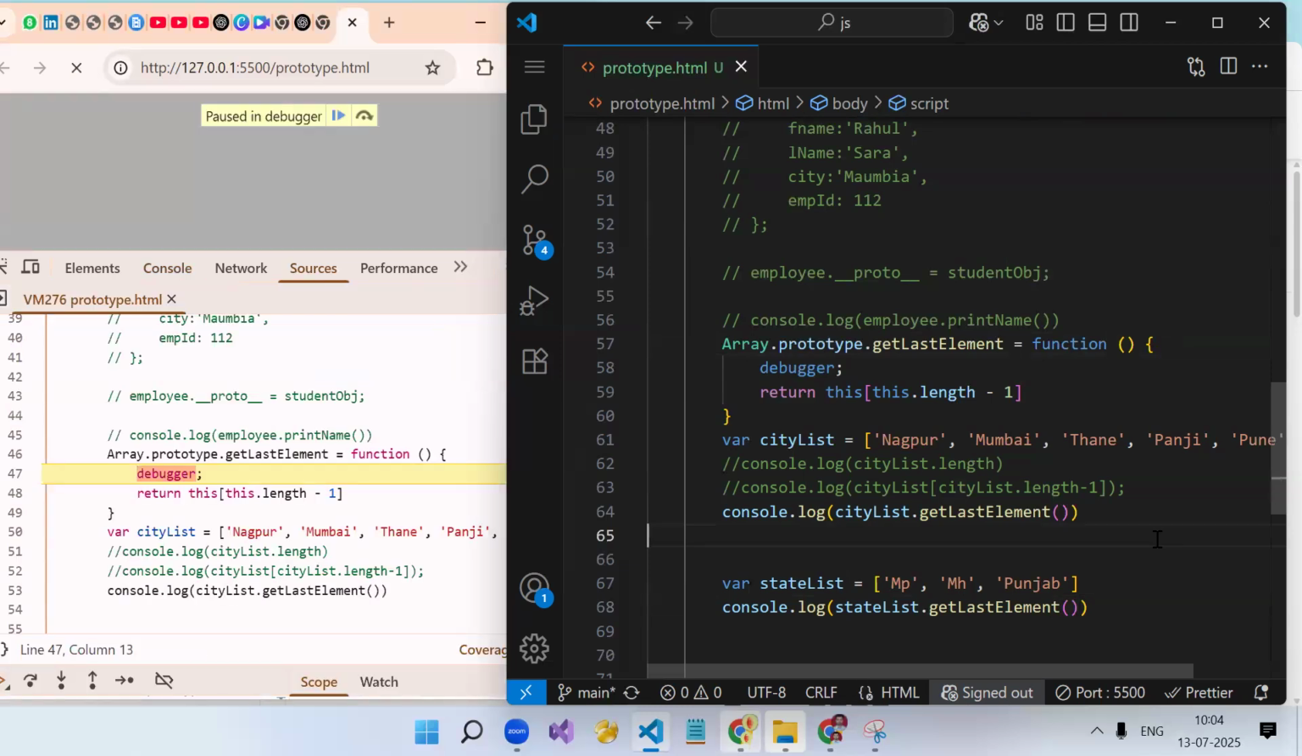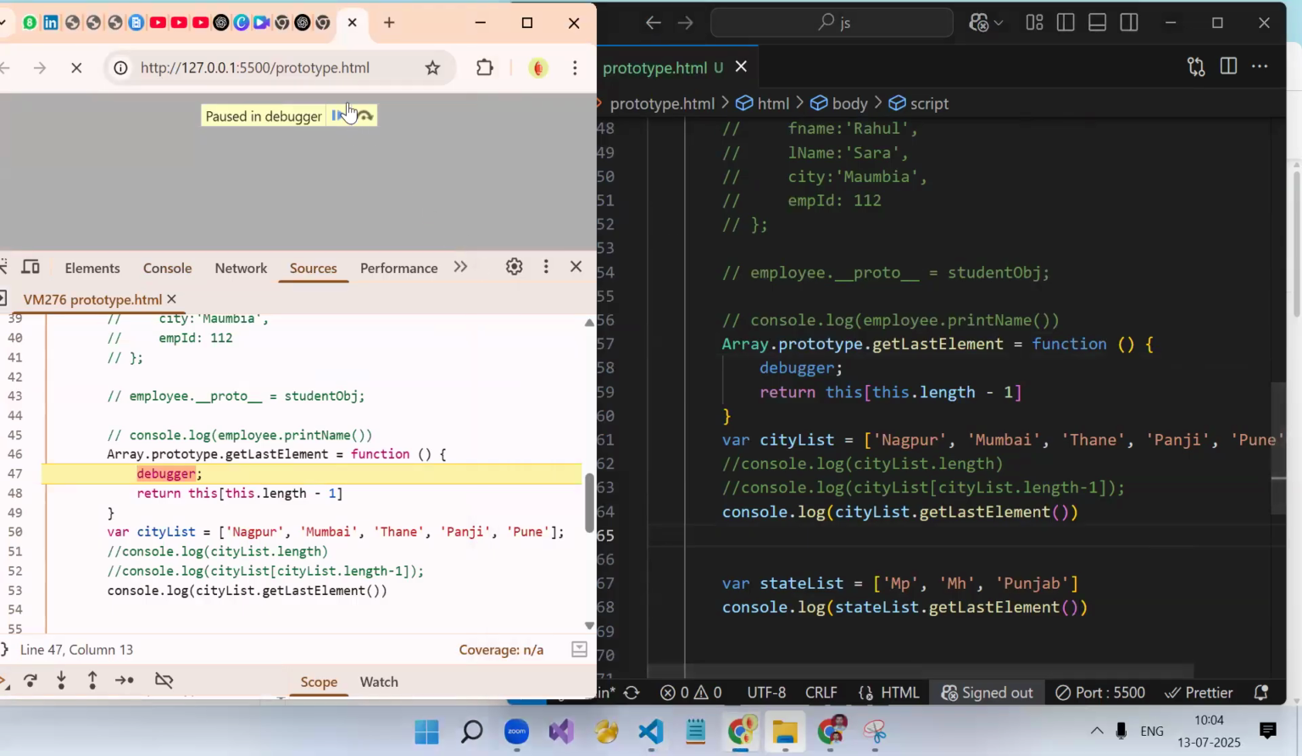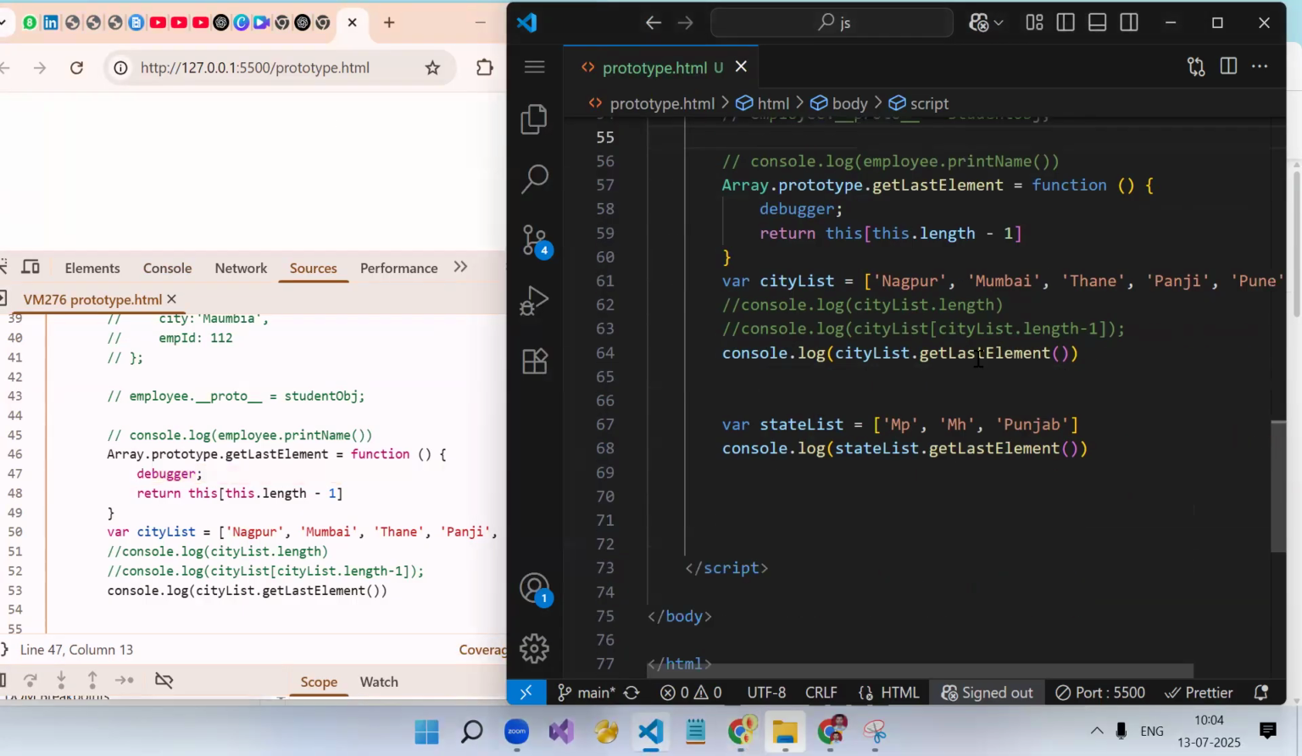Shall we move ahead? Yes. Okay, yes sir, let's see.